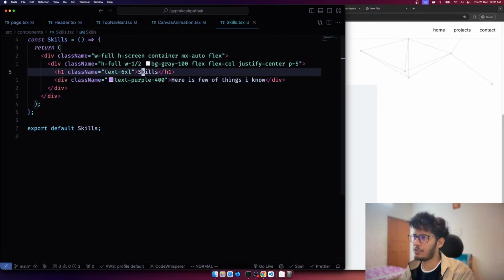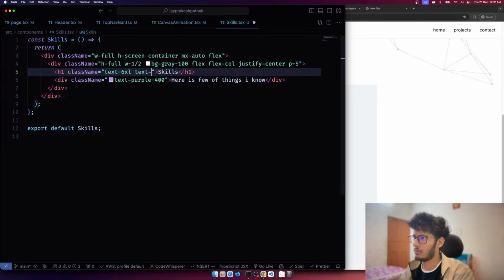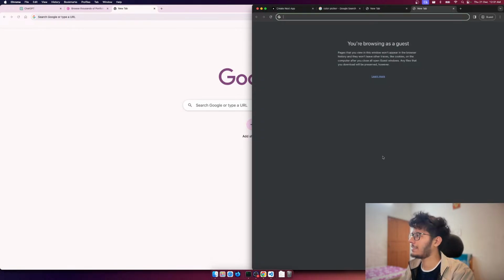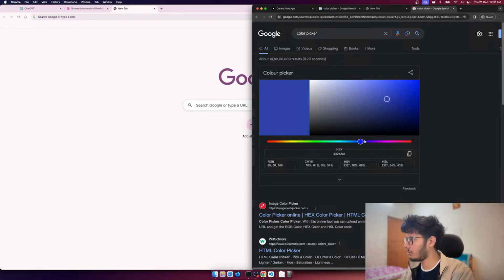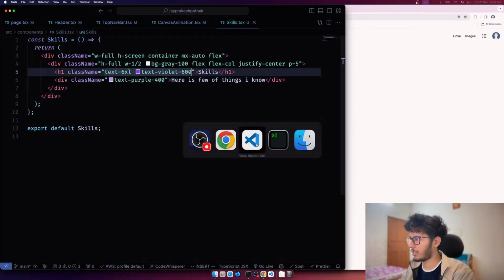I don't know. The main title should be something like text violet. Violet is a color I like, but let's select some primary or secondary color. So we'll have to pick some color out of this. What do I like? I don't know. I like this green color a lot, I guess. Like this sort of vibe, this bright green. Yeah, that's something which I want to keep as a primary color.